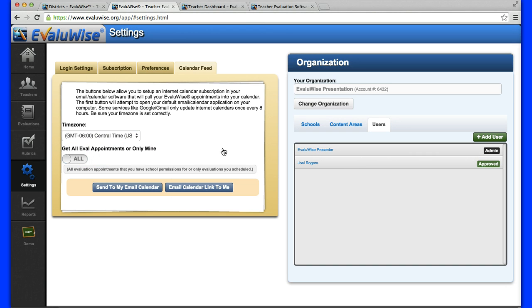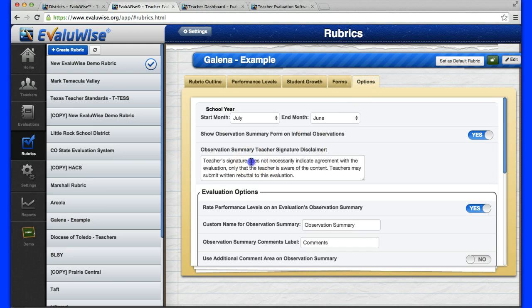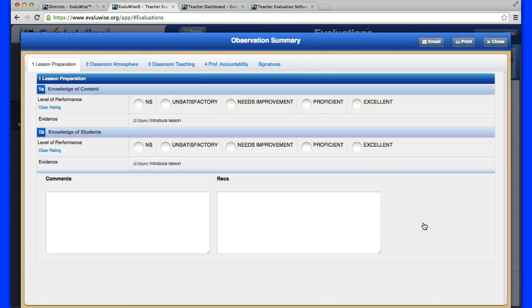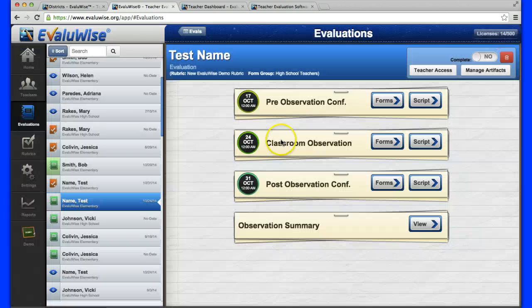There's also the ability for the teachers disclaimer on the rubrics to be edited. So right here you can edit the wording on the teacher signature disclaimer. That disclaimer is in the evaluation observation summaries on the signature tab. This disclaimer right here, you can edit the wording of that if you like.